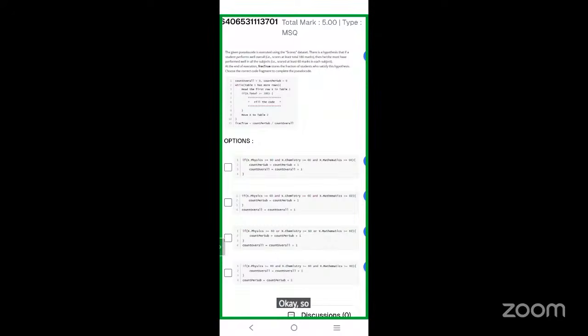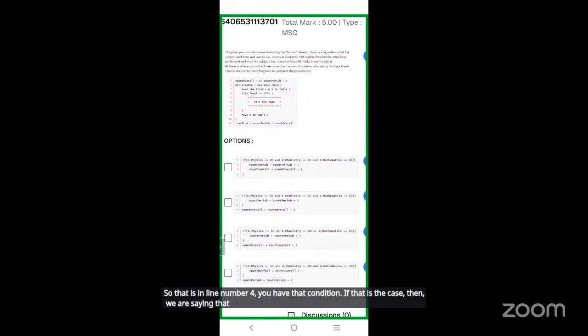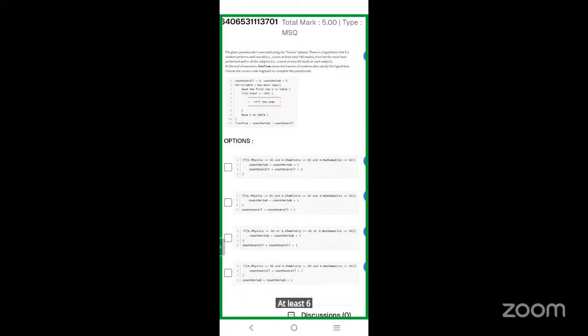Okay, so there is a hypothesis, and it is saying that suppose a student scores at least 180 marks. That is the condition you have in line number 4. If that is the case, then we are saying that in all the subjects they would have scored at least 60 marks. Now, fact true is one variable that we are using to keep track of that, and we will basically return the fraction of students who are satisfying this particular hypothesis.